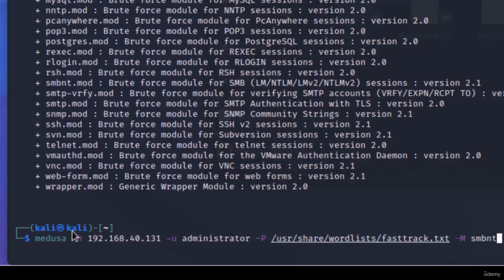Now I'm going to right arrow and look at everything and make sure I'm all good. Medusa is the command. The -h is the IP address of my target. -u is the user. I'm trying a single user, administrator. We'll try others as well. -P is a full path to my dictionary. -M is the protocol, the module that I want to use. We all ready? Let's go for it.